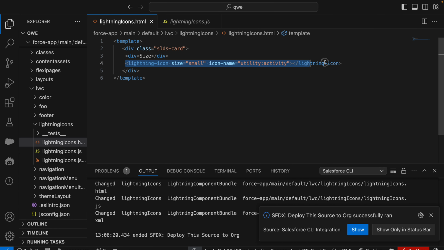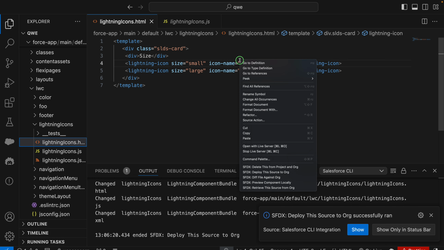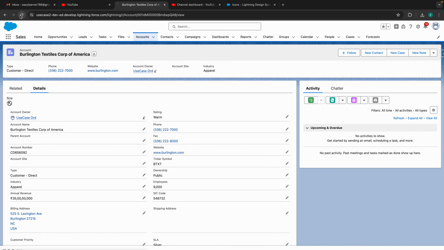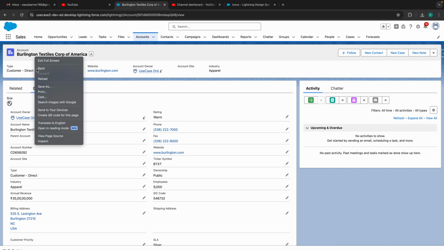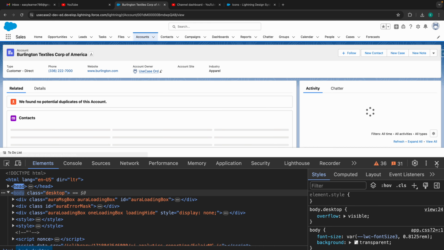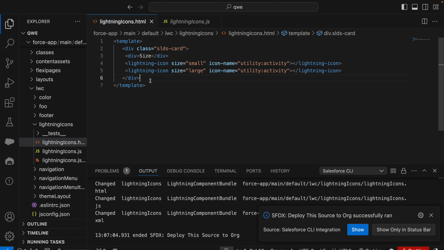If you go with the large size, then it will display a different size, large, and then deploy. Refresh. Okay, it is not refreshed. Let me clear cache and then reload it. So go to details. Okay, see we have two, one is the small, this is the large one. And now let's also design the color of the icon.